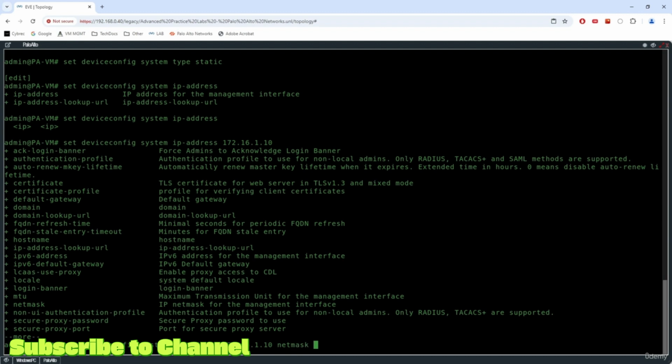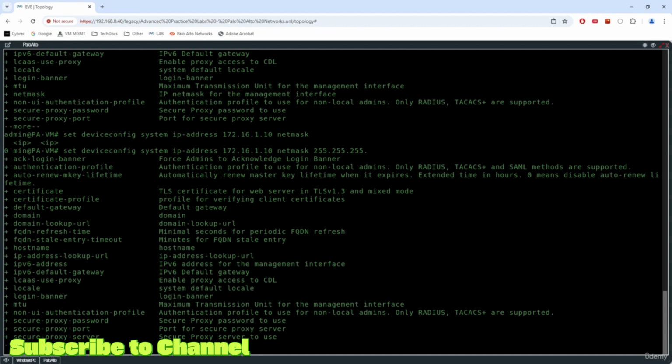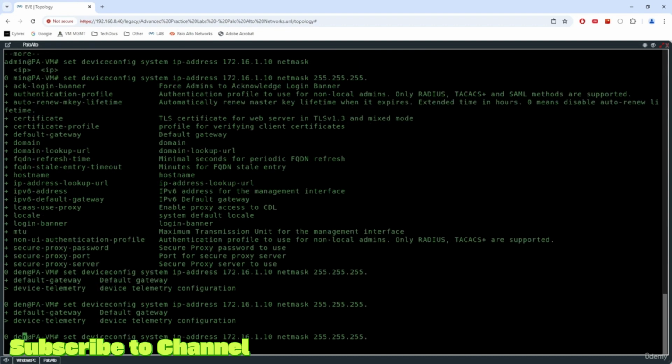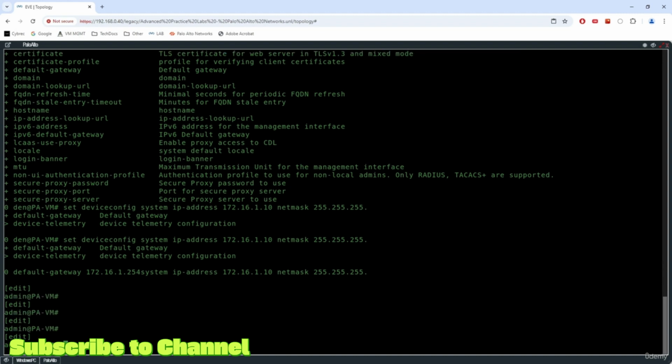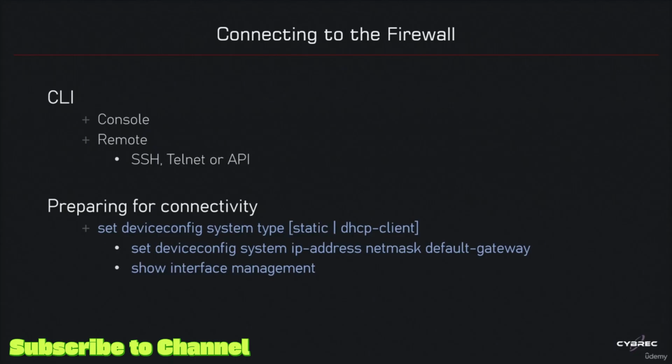Then we will say what is the net mask. It is /24, so 255.255.255.0. And the last step is going to be to give it a default gateway. I'm going to say 172.1.254. We don't really have it. I don't need a default gateway because my Windows PC is directly connected here. So pretty much the only thing we need is the address and the net mask.